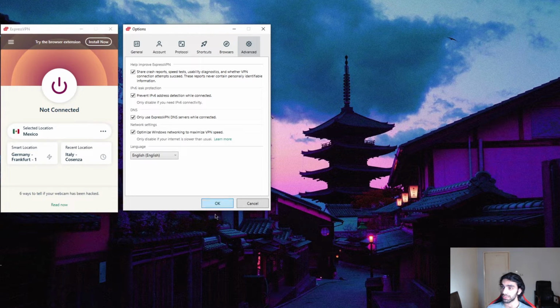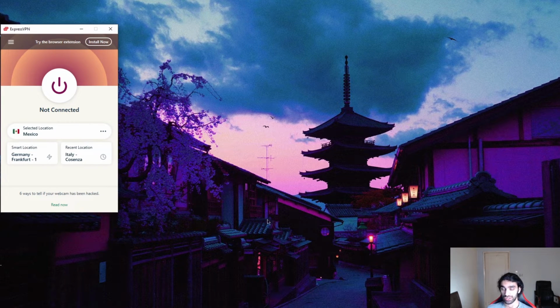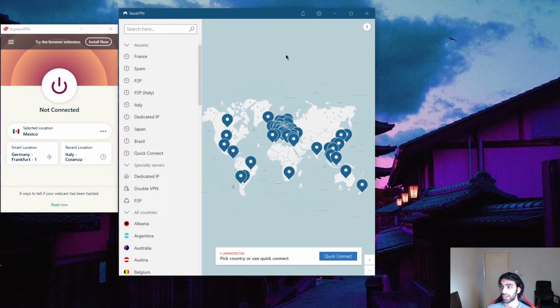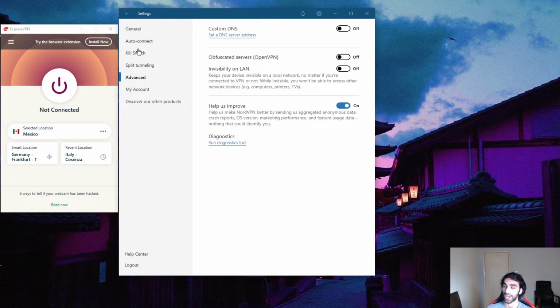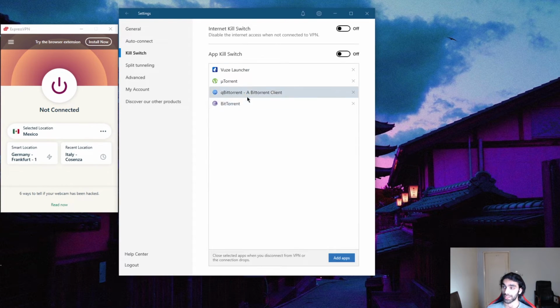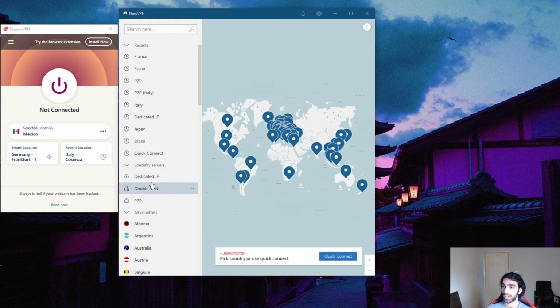So let's say you don't want to pay as much for ExpressVPN and you want to secure one more device, since Express only allows up to 5 devices per subscription. You can secure 6 devices using NordVPN, and you get a couple of extra features such as the app kill switch, which terminates your apps instead of your entire connection. You also get peer-to-peer, double VPN, dedicated IP, and specialty servers, which is a nice feature to have.